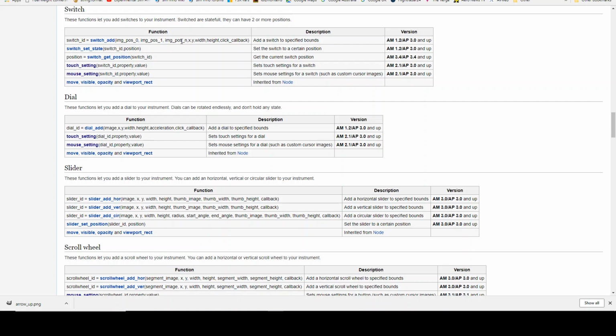In our example today we're just going to look at a 3-position switch just to keep it fairly simple. And then some XY settings, so where you want it to appear on your instrument, the width and the height, so how big you want the switch image to be, and then a callback, so every time that switch is changed in your control panel, the callback gets called, and whatever code you've got in that callback will get actioned.